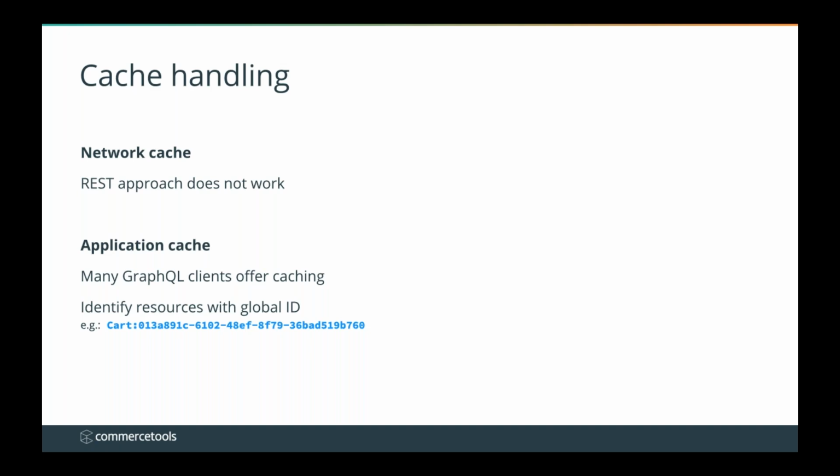So the only thing to take into account in application caching is that you have to provide some unique identifier, a global ID, so that the caching can successfully cache the information. For example, this card will contain the type, which is card, and the ID that belongs to it. And this way, the caching system will work fine.